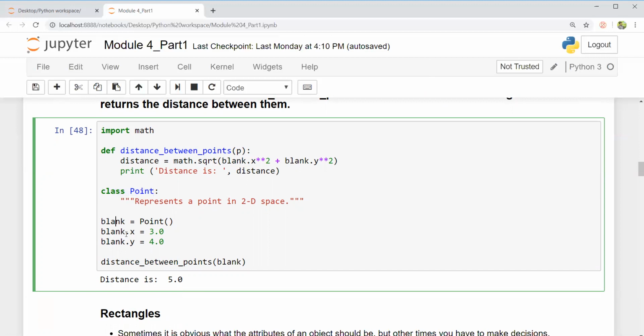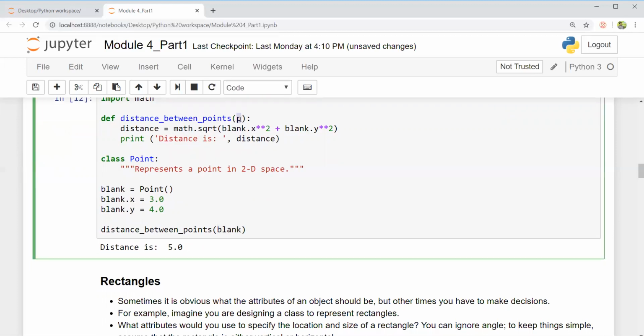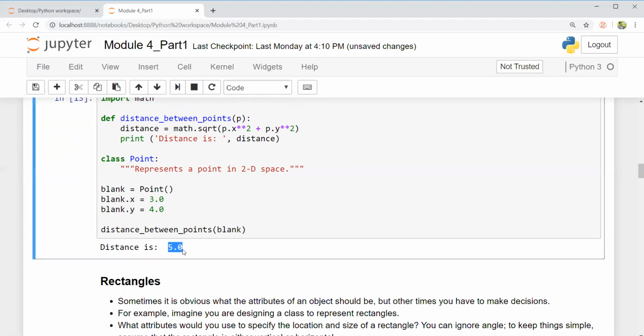I create an object. I assign two attributes to this class as 3 and 4. And now I simply pass this instance as an input argument to this function, and I shall generate the output as 5.0. Now you can observe here, I've simply represented as P, but I have not used this P dot X. Otherwise, I can use blank also. I can use P also, that is also fine. Just in order to avoid confusion, I can use the attributes from the same variable. I can generate the same output, that is distance between 2 points is 5.